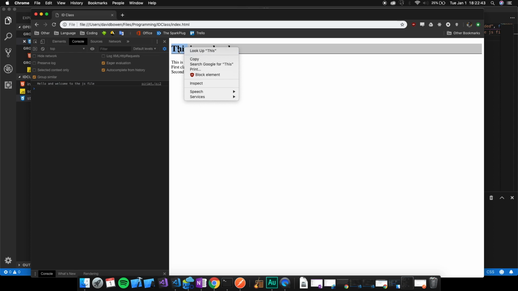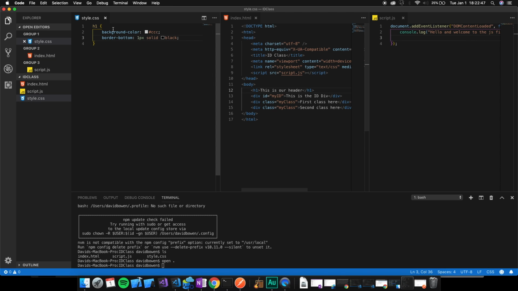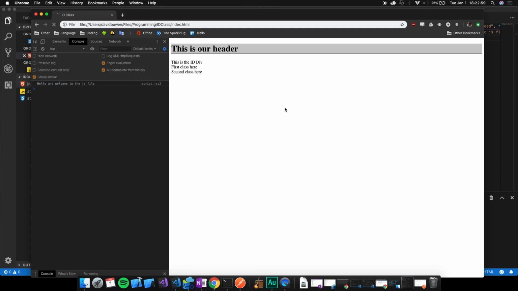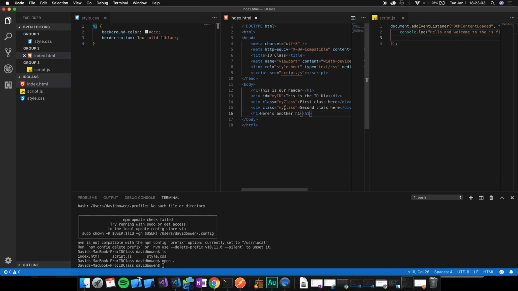That's how we select this and add to it through CSS. All we do is select that H1. If we come down here and add another H1 tag, and we say, here's another H1, and then refresh this page, it's going to have the same style, because what we did in CSS was select all H1 tags and say, apply this style to all of them.